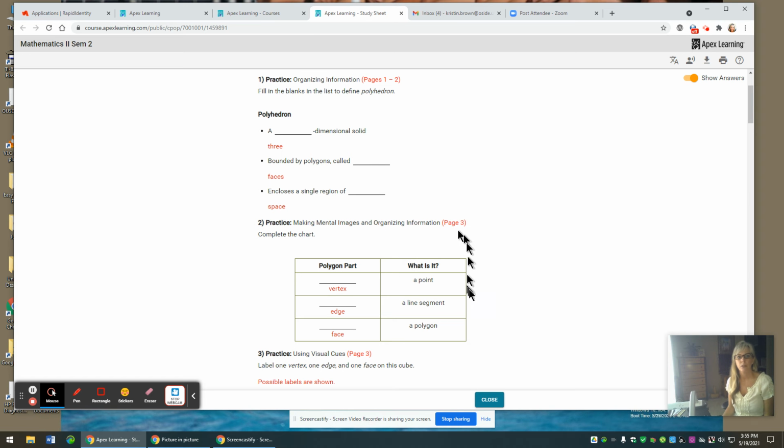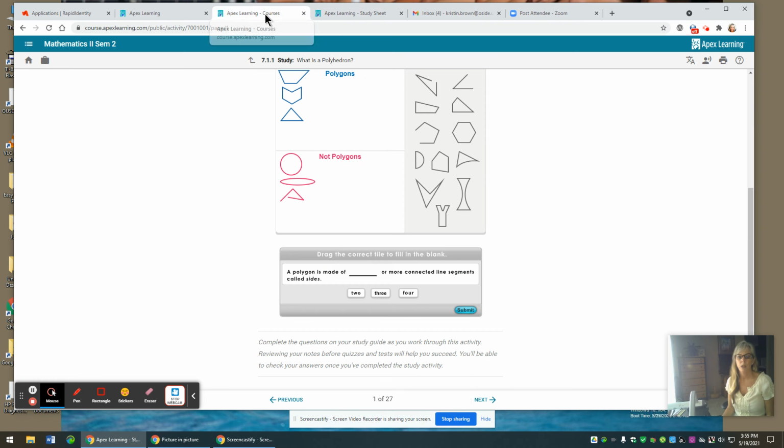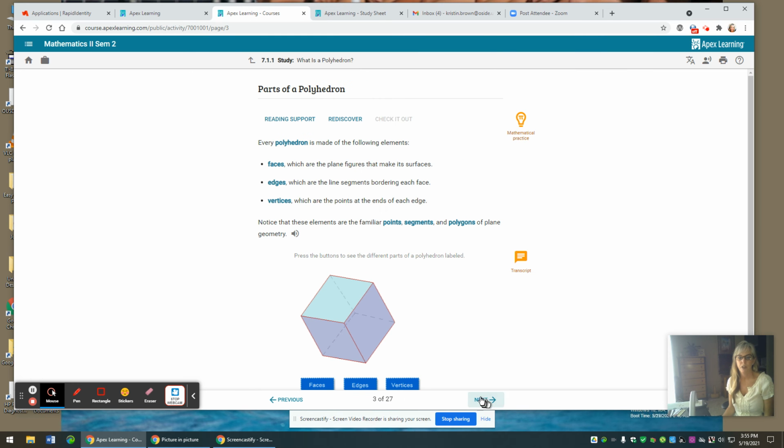Look, it says page 3 here, and I know I'm going to display these answers for you, but you can always go over here. Oh, I have to get to page 3 to actually find this answer. So here it says every polyhedron is made up of the following elements: faces, edges, and vertices. Notice these elements are the familiar points, segments, and polygons of a plane. Okay, that's fine. Faces, edges, and vertices.